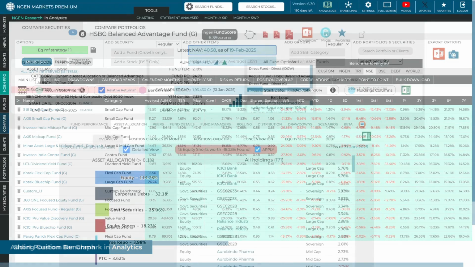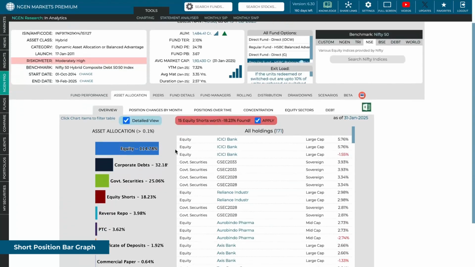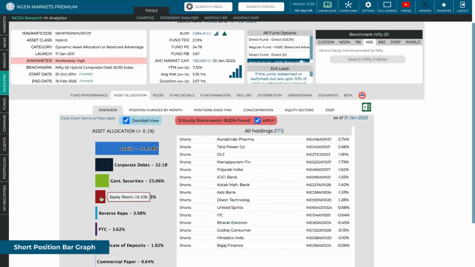For mutual funds with short positions, the Asset Allocation tab in Individual Analytics and Portfolio Analytics will show a separate bar graph for shorts, which can be loaded separately by clicking on the bar. All you need to do is go to the detailed view of any mutual fund or portfolio analytics, and you can now see equity shorts. Click on them, and here you will see all the holdings of the shorts.